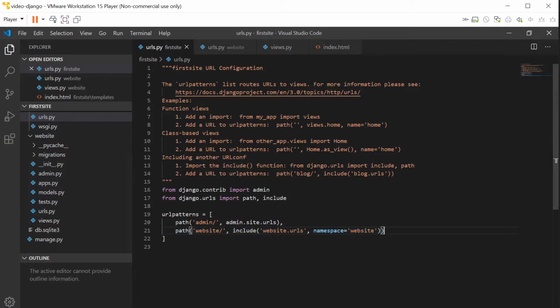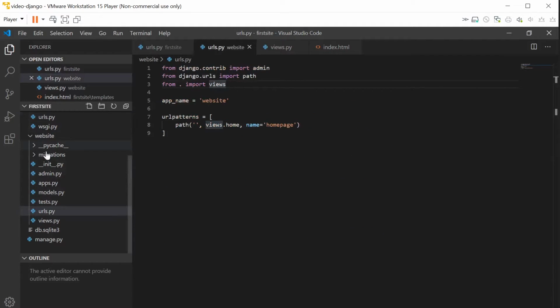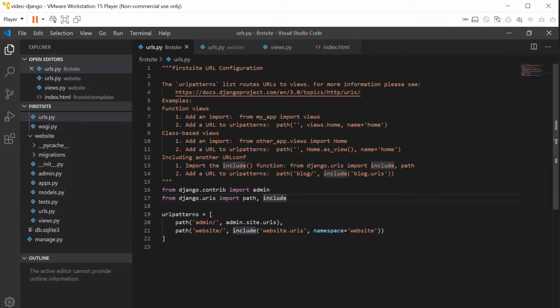So once we've done that, because we're using the include function there, we need to make sure we import that facility into this page. Once we've done that, we can head over to the URLs of our website app. In here, first of all, we need to import the views, because each URL is connected to a view. And I've created an app name equals website. So that just connects to this namespace principle here.